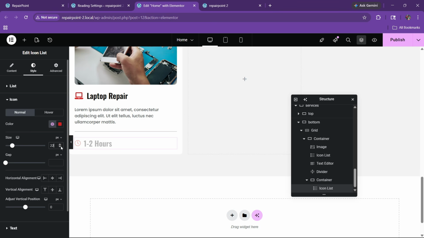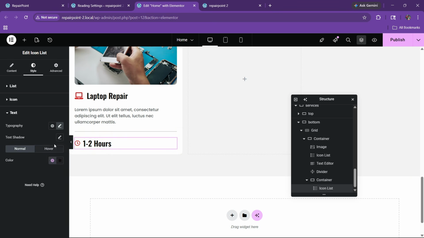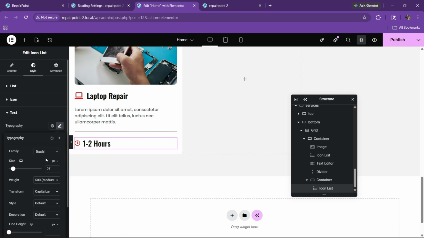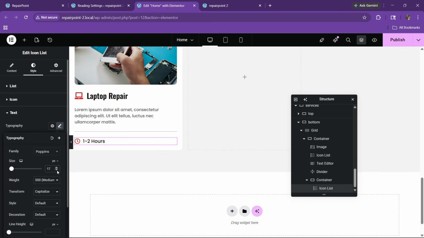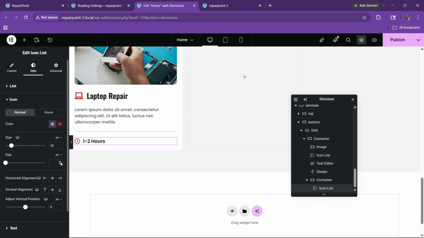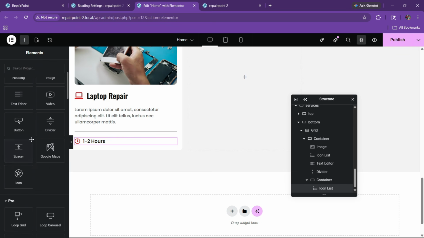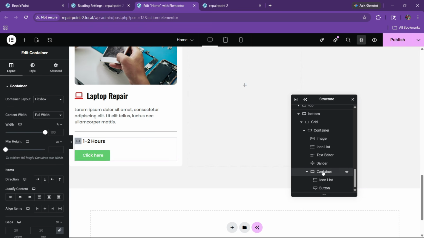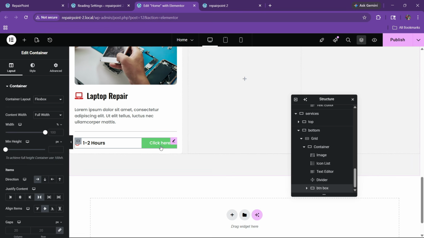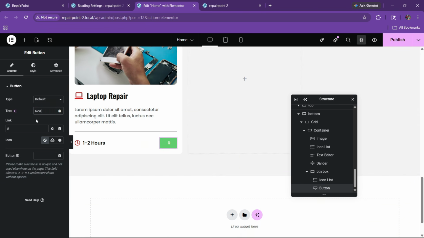Here also we can just decrease the size. Here also we can make this Poppins. Like this. Now you can see we have the read more button. So for this, what we can do, we can just add a new button here. This is the BTN box. Let's name this and go to layout, make everything in the center. Now we can search for this here. We can write read more.